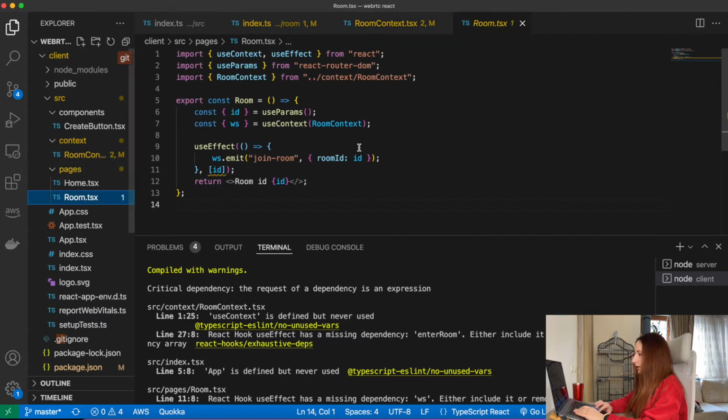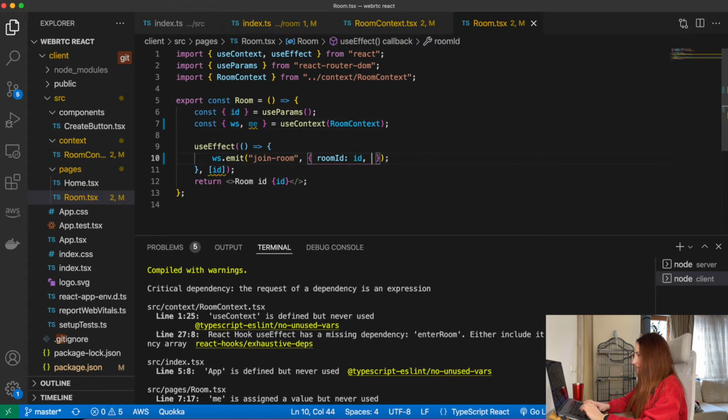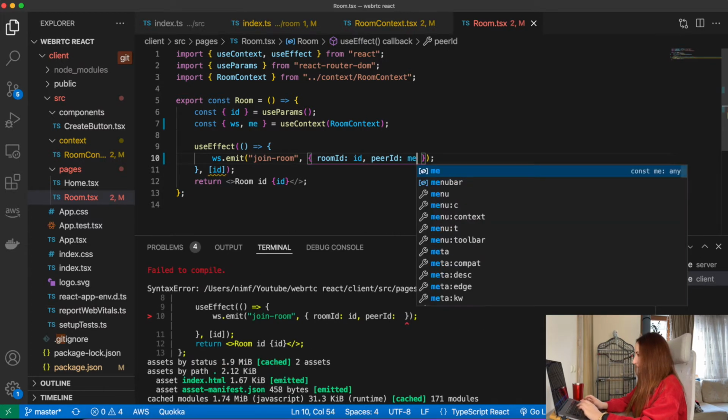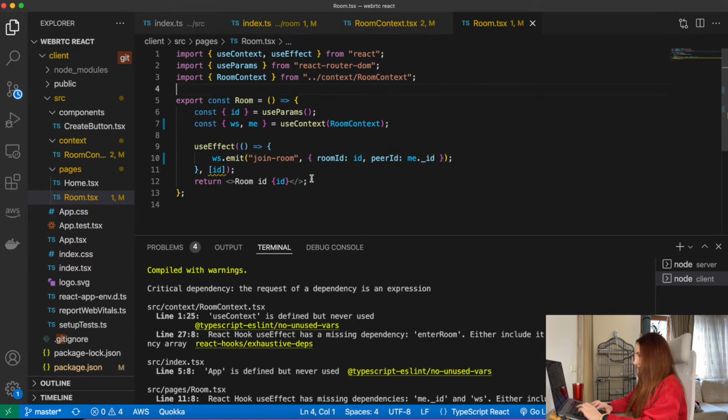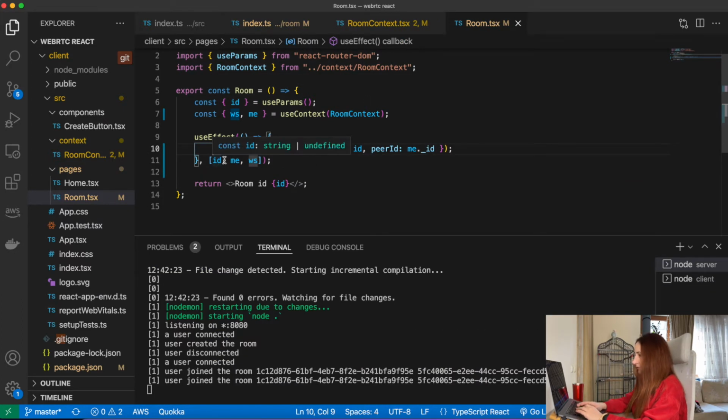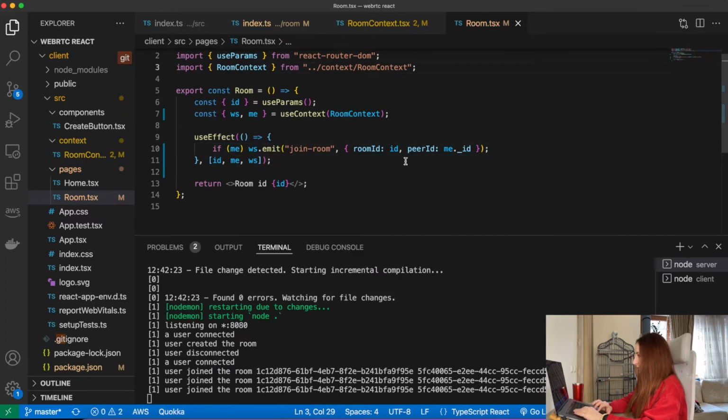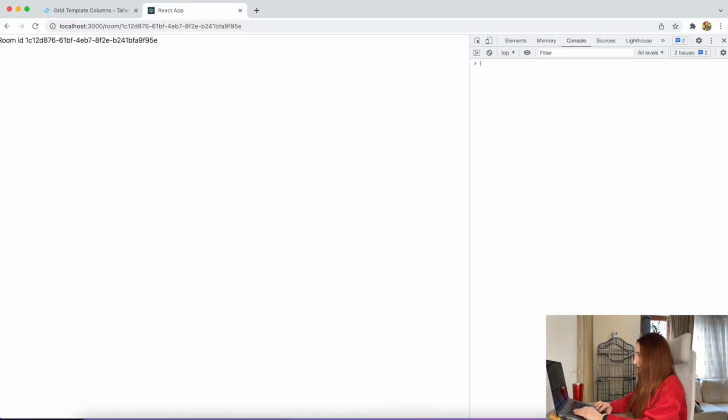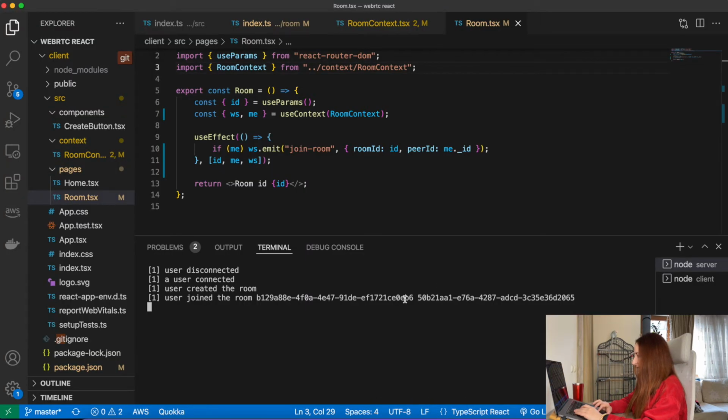And now when we join our room, we can pass not only the room ID but the peer ID as well. We will get our peer from context, and we can just pass the ID as follows. So let's check if our peer exists. If me, then we will join the room, and let's check if it works. We will start a new meeting, and yeah, we're passing our room ID and our user ID now.